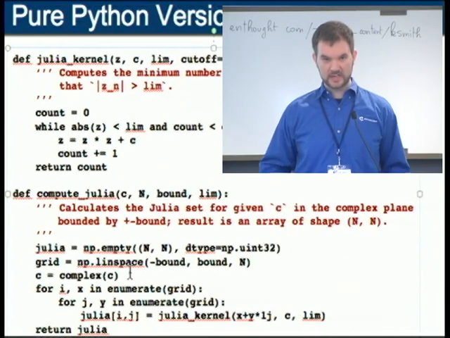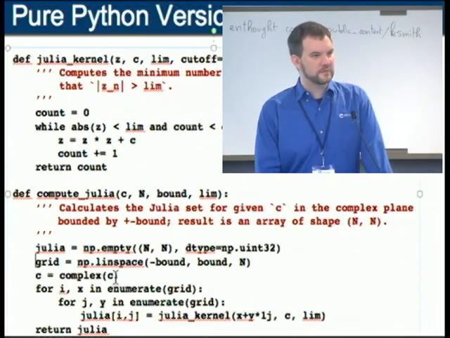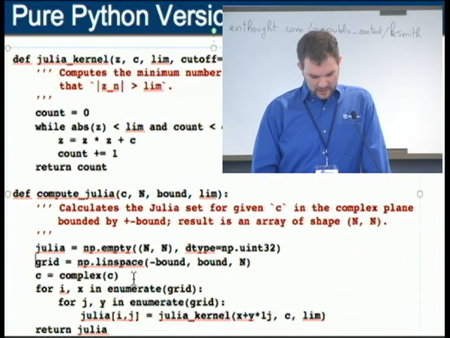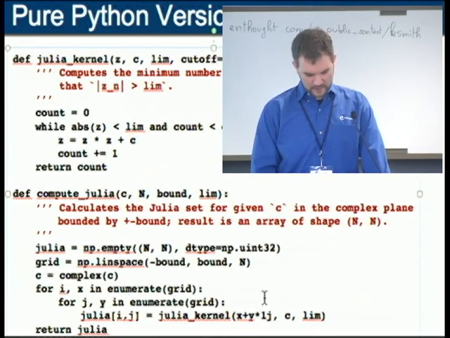Our grid is just the domain that we're computing this over. And here's our complex C value. We make sure it's a complex value. And now we're just looping over this in pure Python.